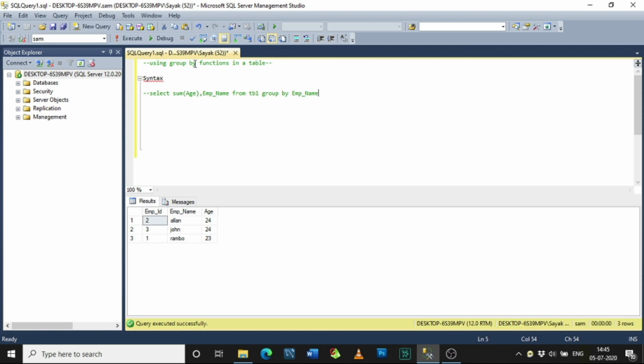Now group by along with the having condition. Having clause is always used after the group by condition. For having clause, you need to first mention the aggregate function, after that the group by clause. The syntax for having will be select sum of age, employee name from TB1, group by employee name, having employee name equal to Rambo in single quotes.